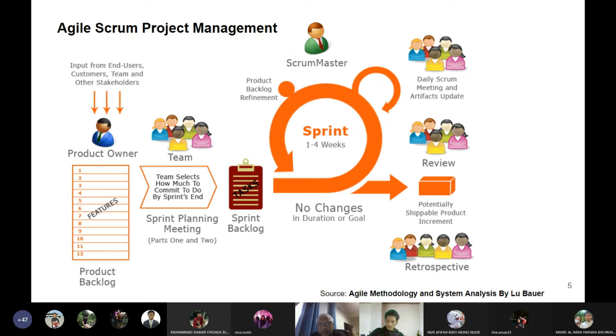There is a new approach, we call it Agile Scrum. Agile Scrum project management is where the project owner, who wanted the project, lists down what they want, whether it is the product or the services. They call it the product backlog.